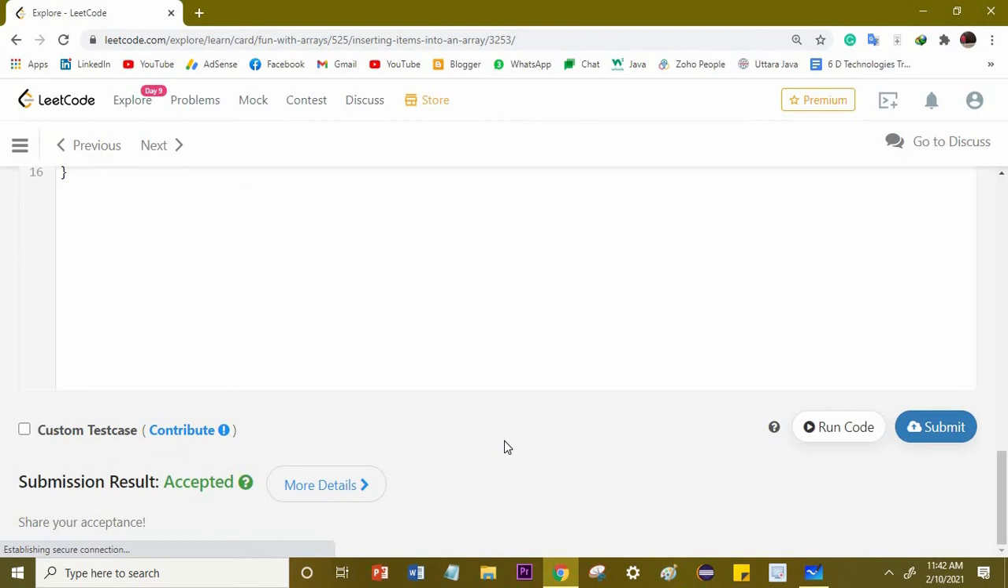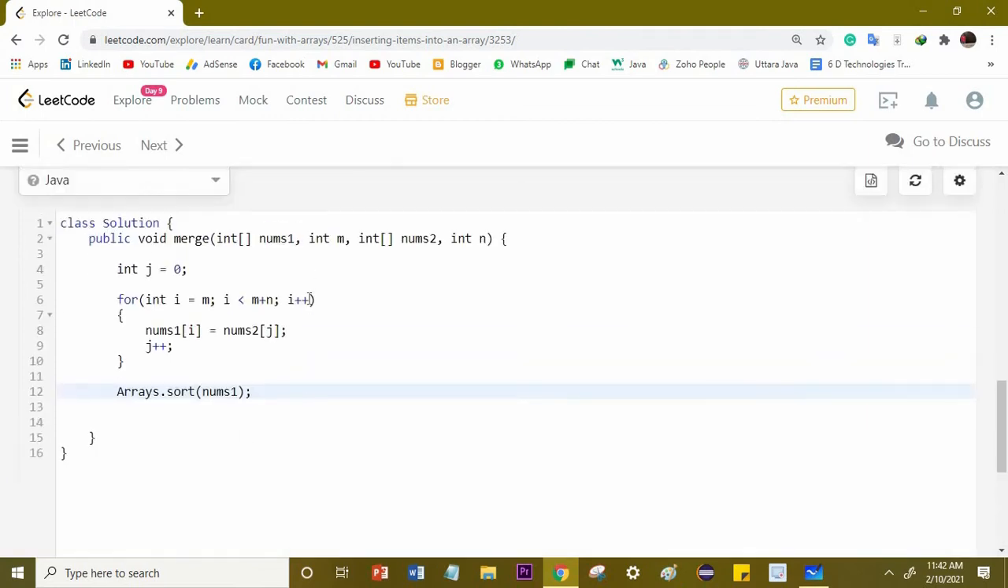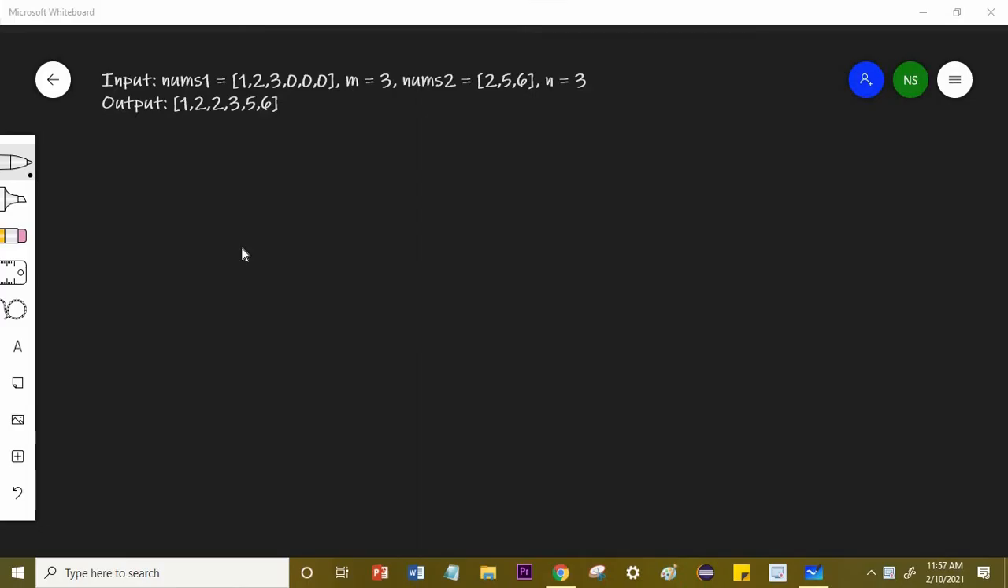Hopefully it will get accepted. Yeah, it got accepted. Now we will see a good, optimized solution with time complexity of big O of n. So now we will go with a better approach, and that approach is the two-pointer approach.